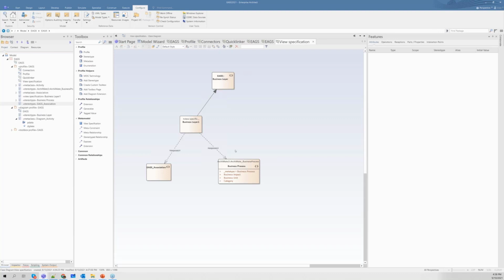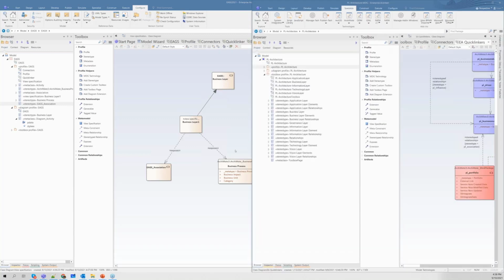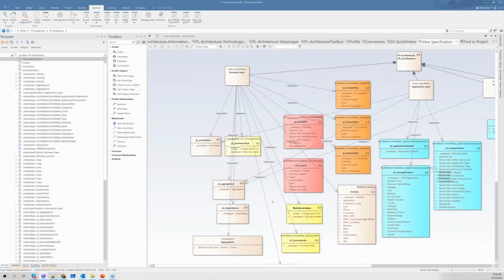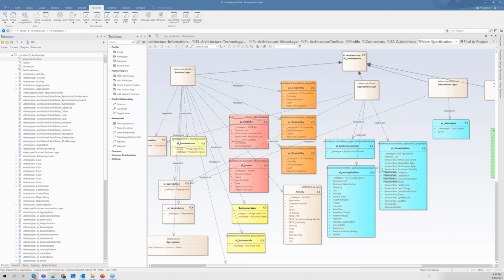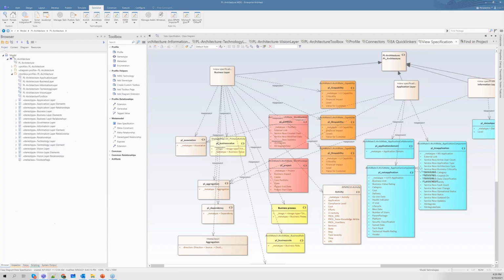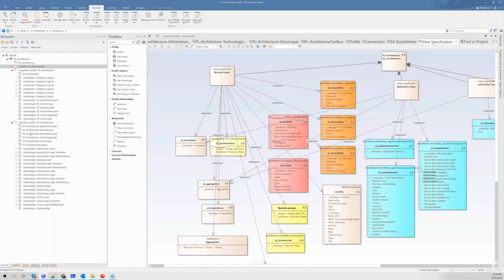Okay, so in the example model under PL architecture, we have created it under profiles, under view specifications. Under PL architecture, we have created different sub layers like business layer, application layer, information, and the technology layers. For business layer, these are the connectors and these are the elements that we need to display. That's been given using the expose connector. So this is the simplest way to create a sub diagram in MDG. So at a glance, we have created a profile connector, EA quick linkers, view specifications, diagrams, and the toolboxes, right?